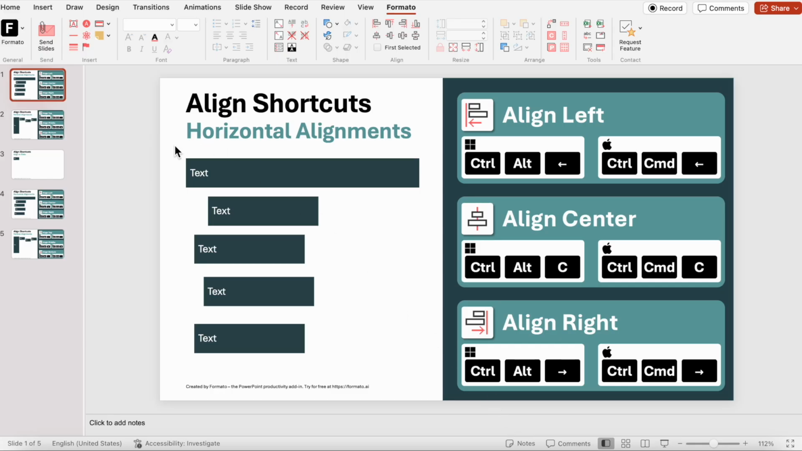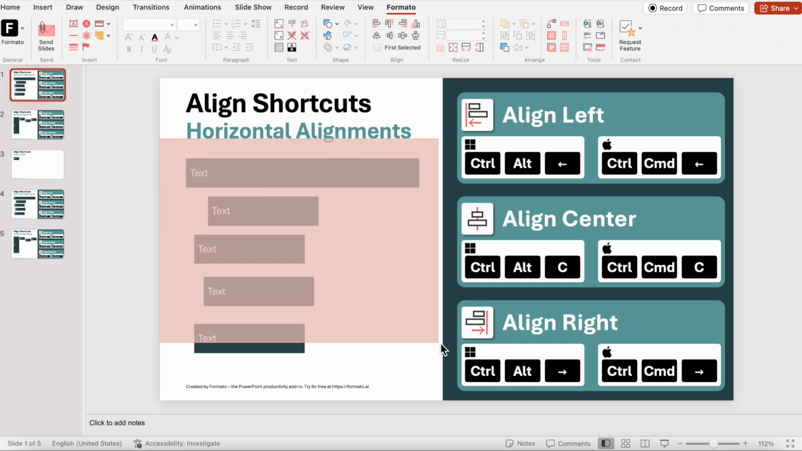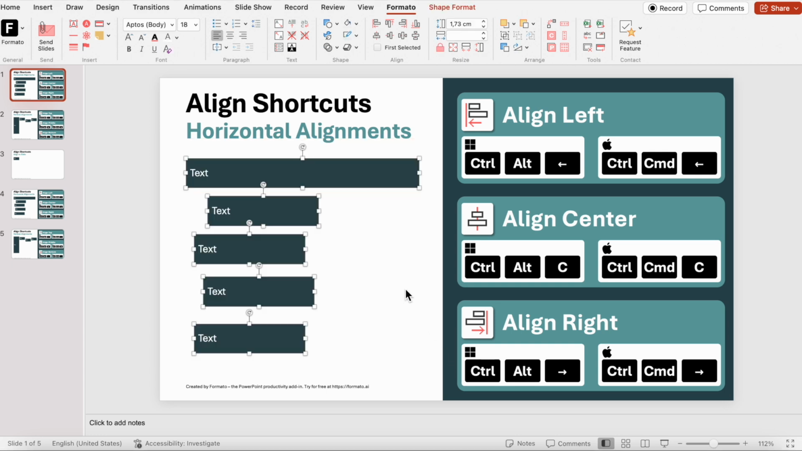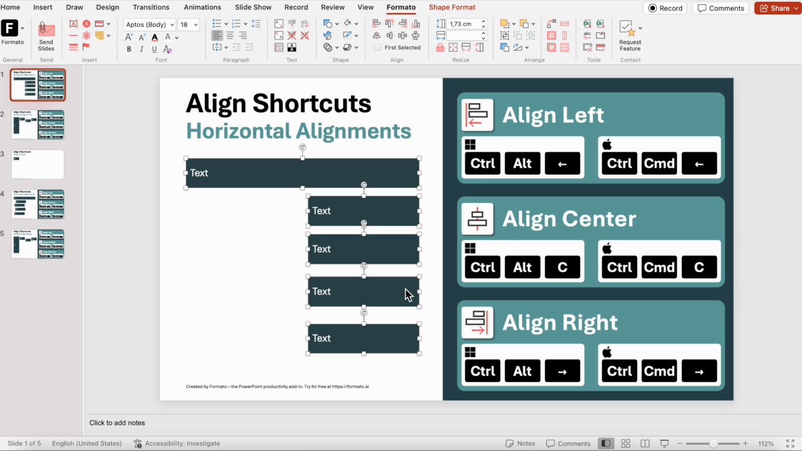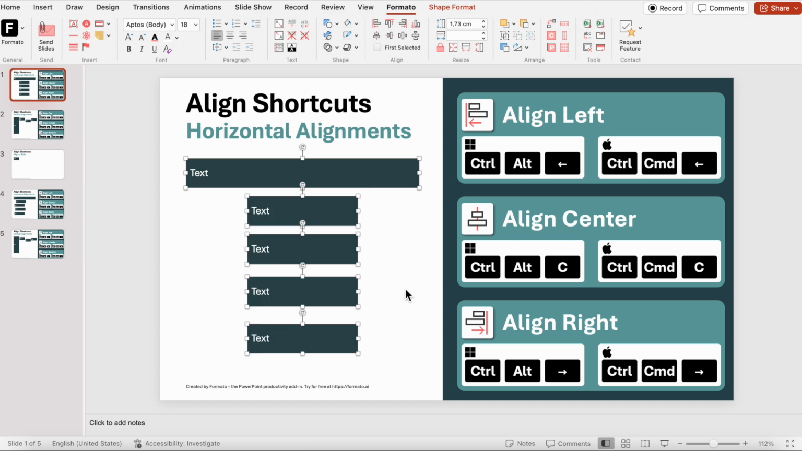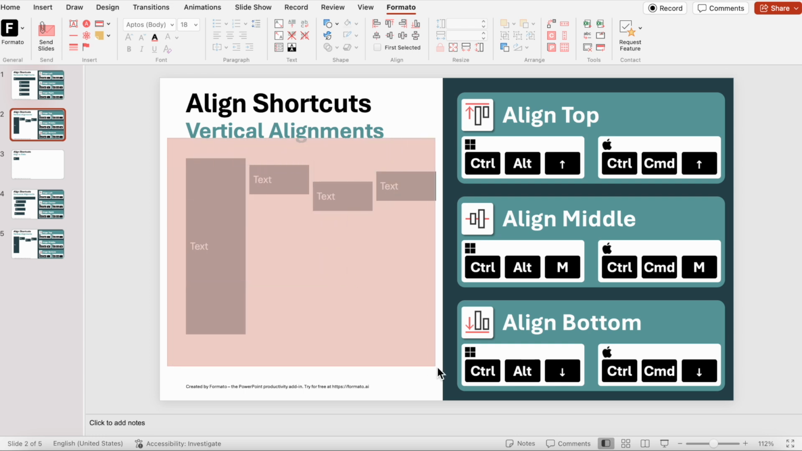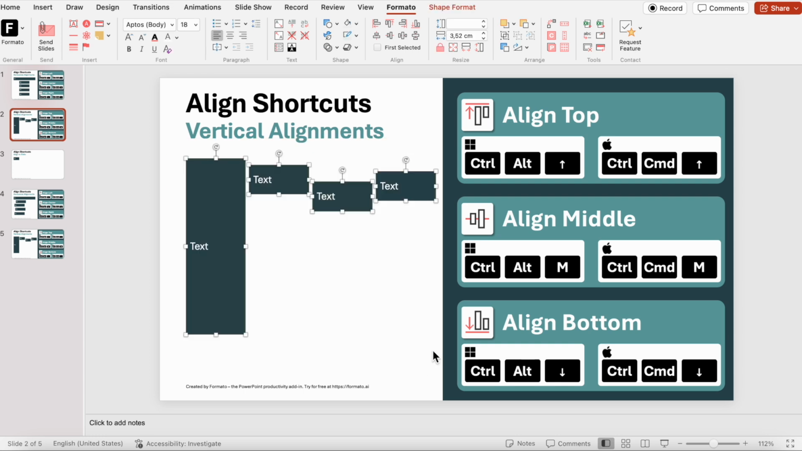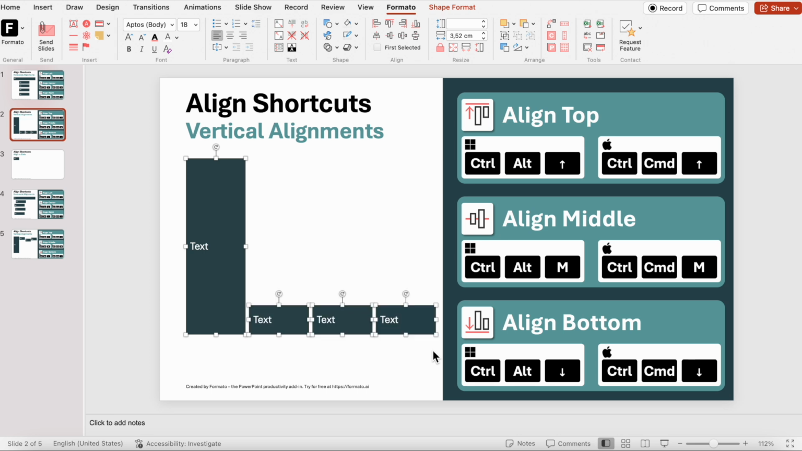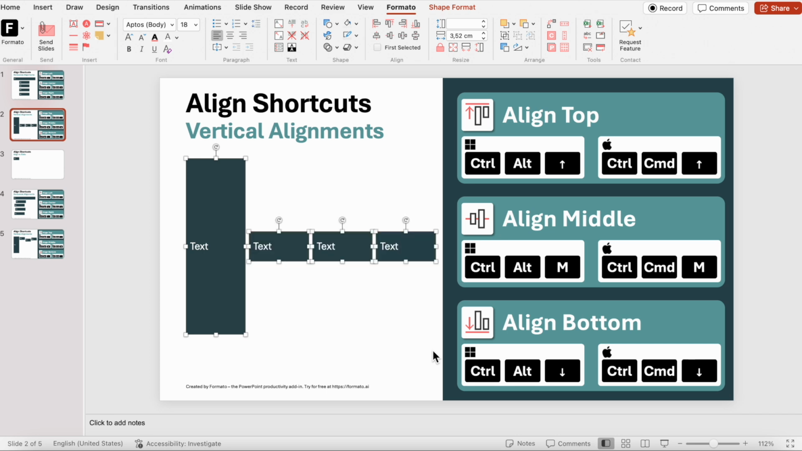To align shapes, you simply select the shapes you want to align. Then hold Ctrl-Alt for Windows and Ctrl-Command for Mac. Press left to align left, right to align right, and C to align center. Similarly, holding Ctrl-Alt or Ctrl-Command, press up to align top, down for bottom, and M for middle.